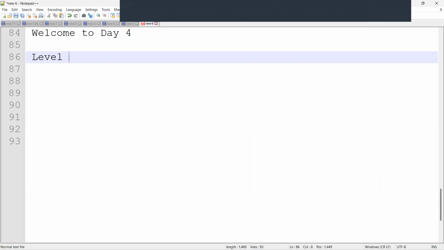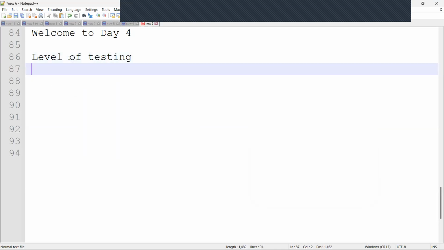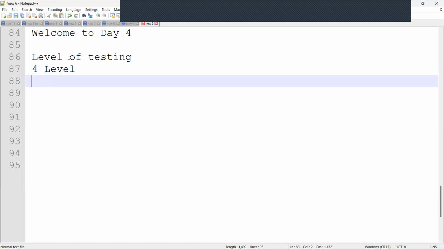Now let's understand what the levels of testing are, right? What are the levels of testing? So now here, there are generally four levels of testing, right? Four levels of testing, we can say. So what are the four levels? So the first will be unit testing.